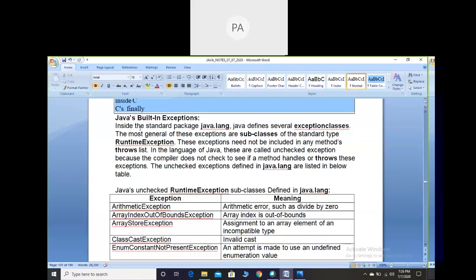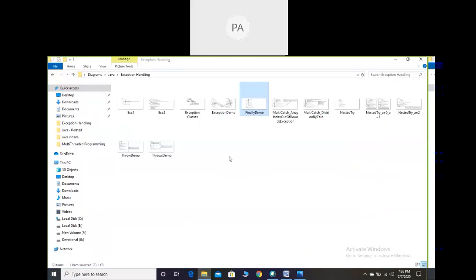So inside the standard package java.lang, Java defines several exception classes. As I said, exception is an object, so we have to consider class names. The most general of these exceptions are subclasses of the standard type RuntimeException. So I think we have come across this exception classes hierarchy in the previous classes.